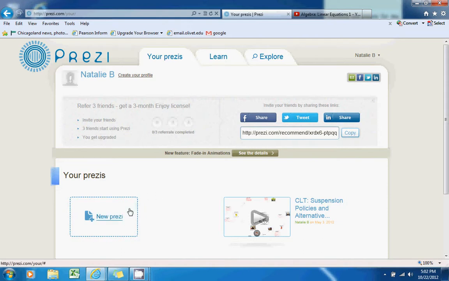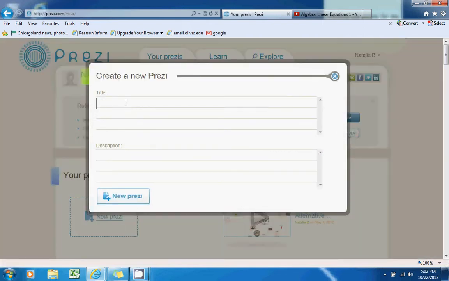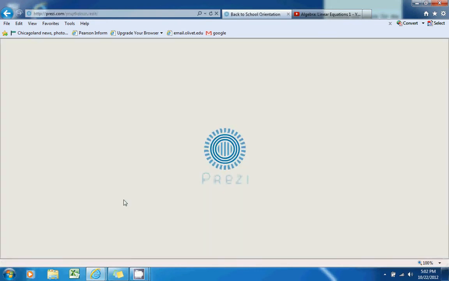Step 1 will be for you to click on this button here on the left-hand side that says New Prezi. Right off the bat, it will ask you to give your Prezi a title. The description is optional, but you can create one if you'd like to. If not, go ahead and click on the New Prezi button to get started.